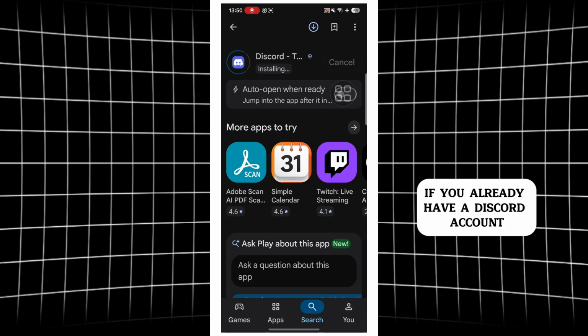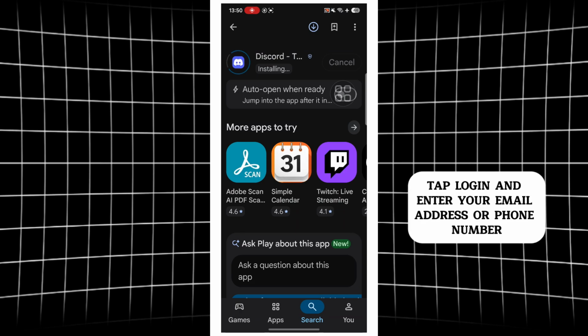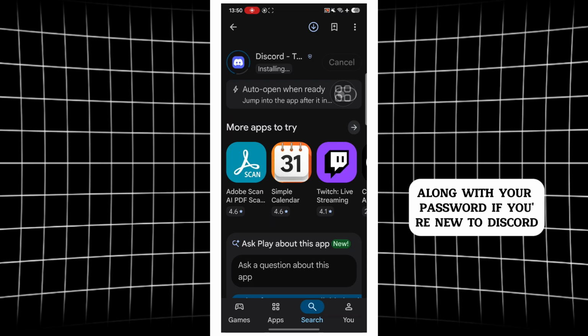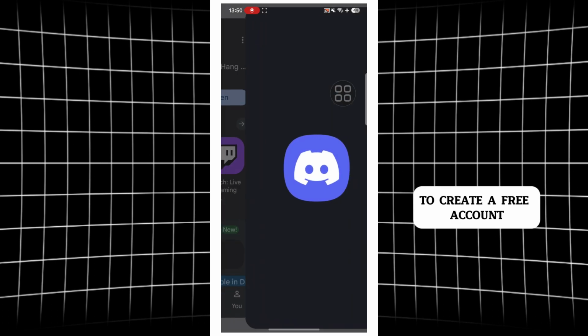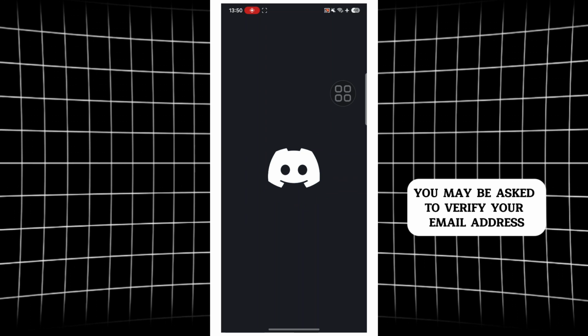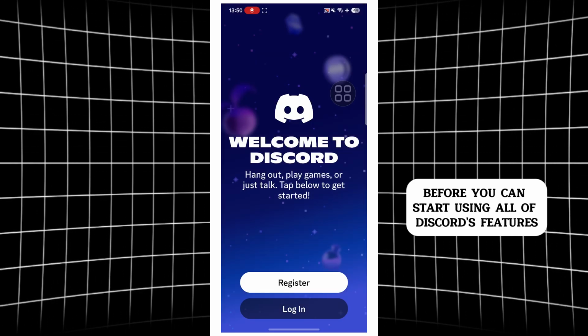If you already have a Discord account, tap Login and enter your email address or phone number along with your password. If you're new to Discord, tap Register and follow the on-screen instructions to create a free account. You may be asked to verify your email address before you can start using all of Discord's features.